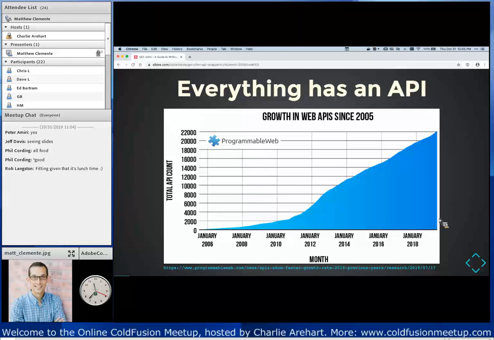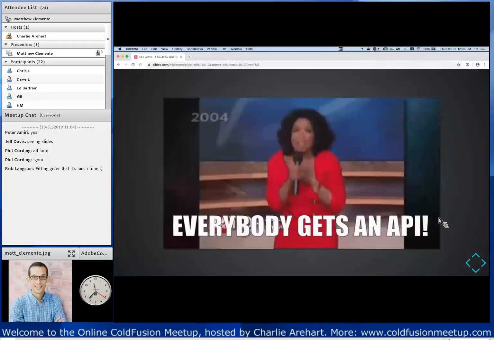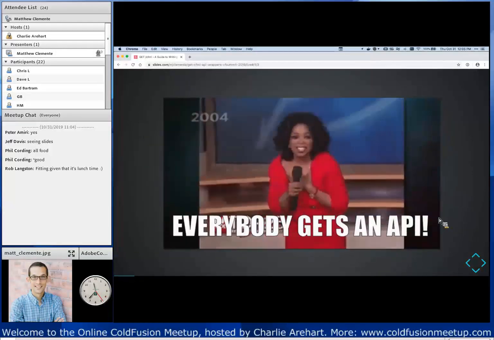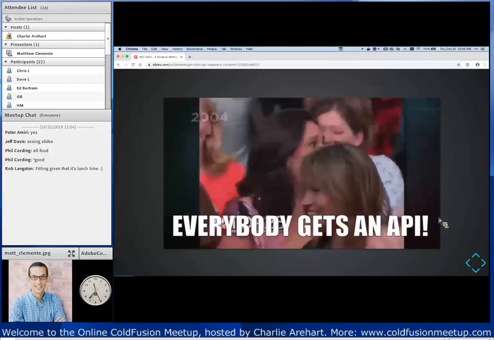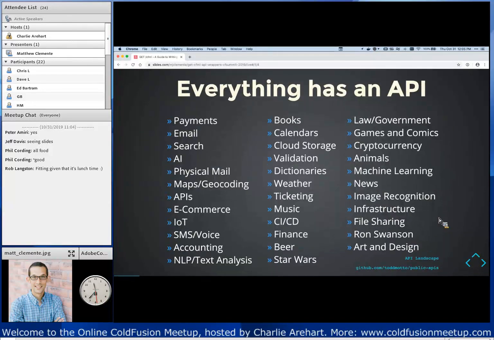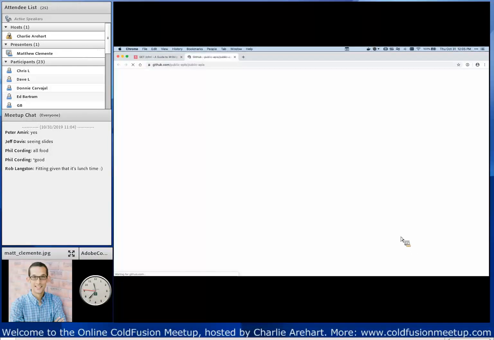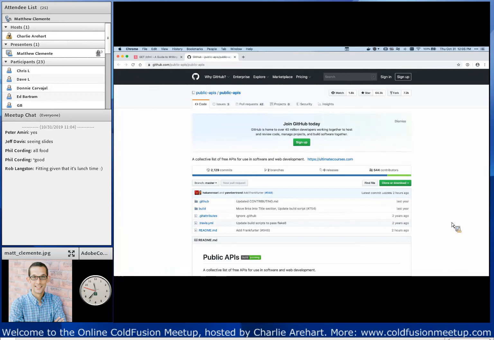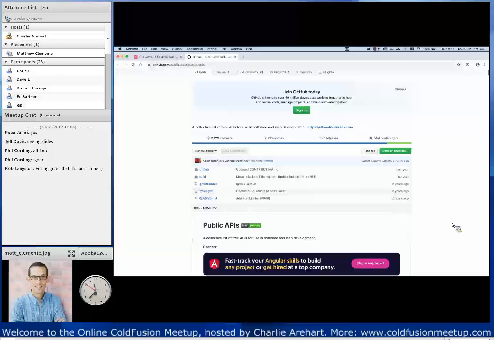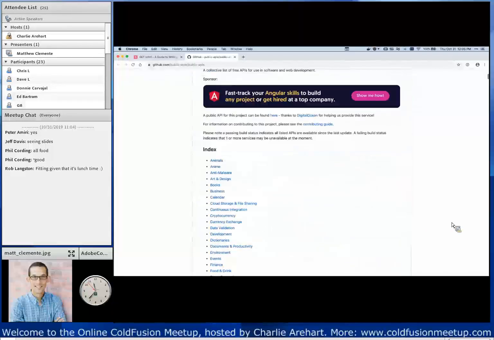This may be a false memory, but I do believe that there was an episode of Oprah where she gave everyone an API. I might not be remembering that right, but it does seem that every single thing has an API, from geocoding addresses and IP addresses to handling online payment processing and cloud storage validation. The list goes on and on, and it's really exciting. I've included a link at the bottom to Todd Motto's list of public APIs, which, if you're interested in the types of APIs that are available publicly, is a great place to start.